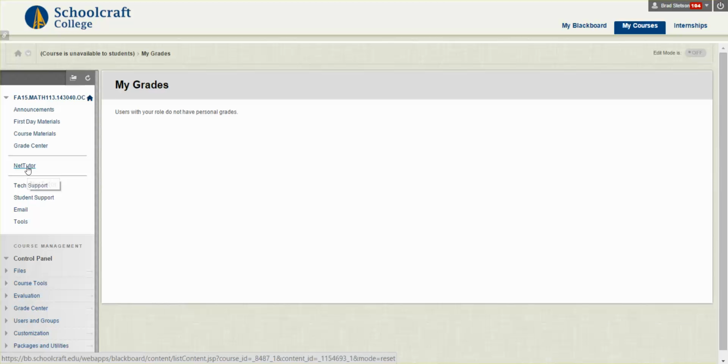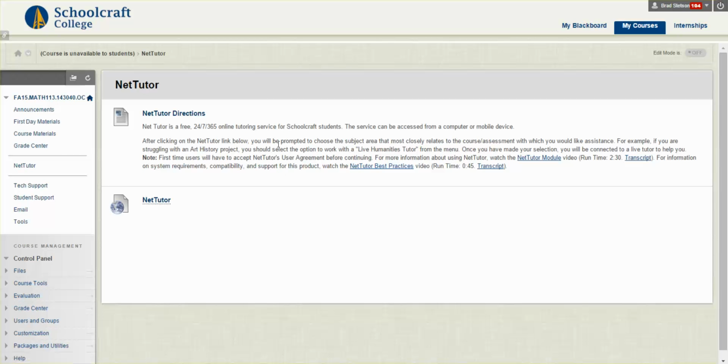Also check out this Net Tutor button. This is fantastic. It is free tutoring. Make use of this right now, because I'll be honest with you, Schoolcraft's kind of checking this out right now. We know we want to use something along these lines. Most institutions will either charge you for something like this or give you an allotment, like, hey, your first 10 minutes are free, after that you have to pay per minute or something like that.